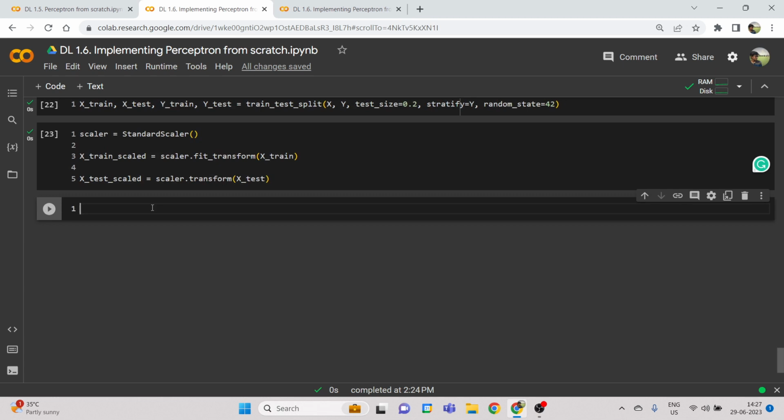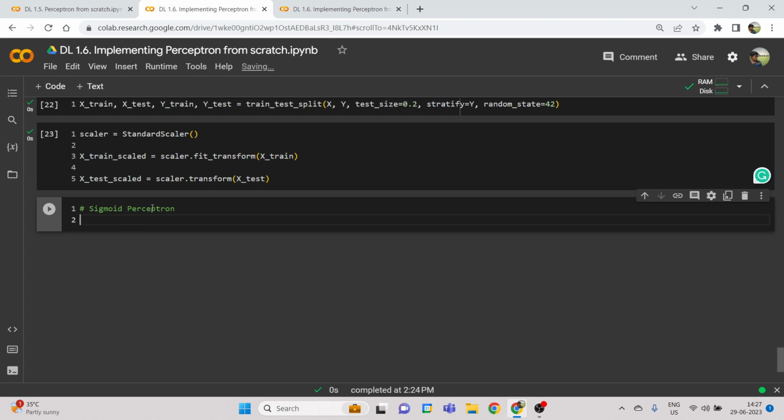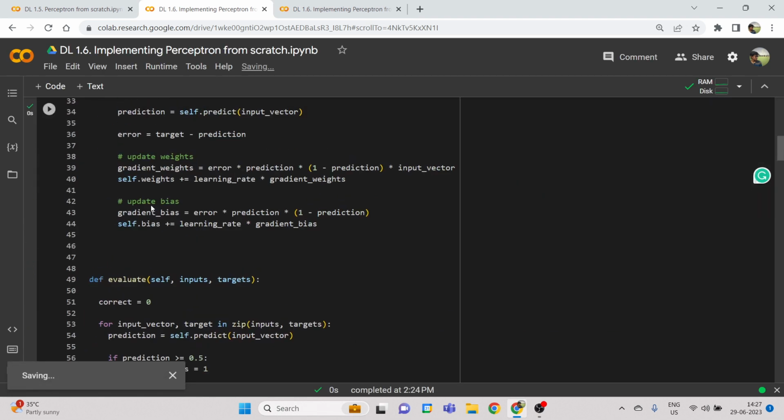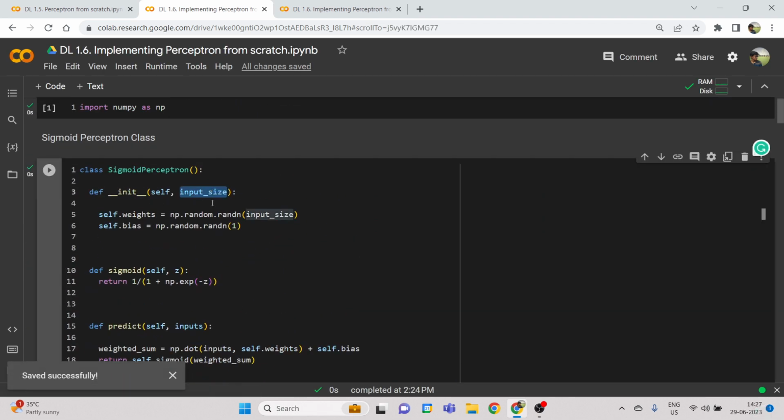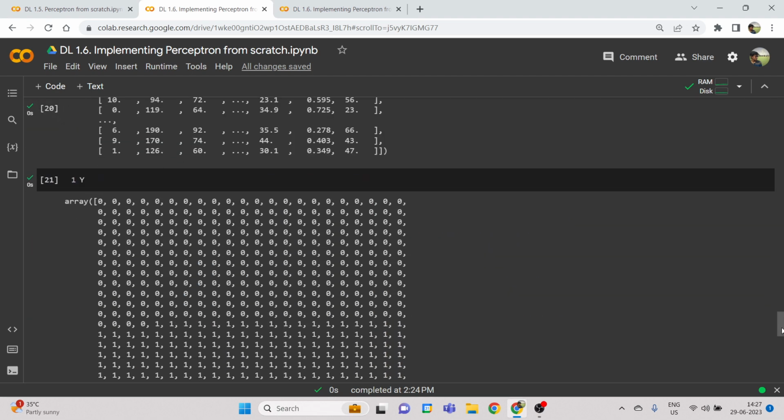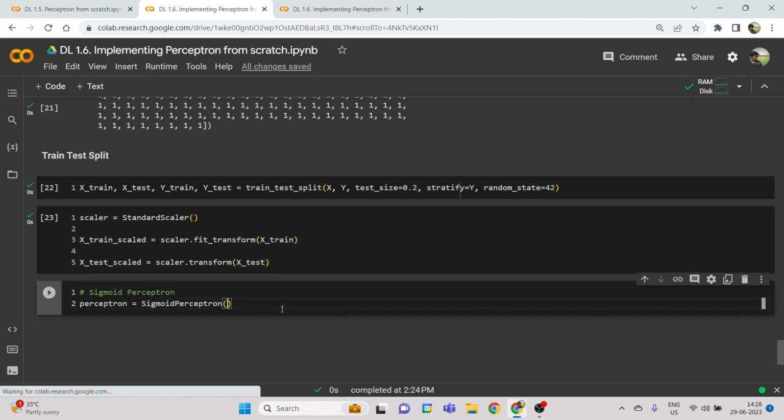So here I'll call this Sigmoid Perceptron because we are using a Sigmoid activation function. Let's call this variable, let's say, perceptron. You can call it model or perceptron or basically anything. So I'll call Sigmoid Perceptron, and the input value that we have to give here is my input size. These are randomly initiated, so we don't have to worry about them, but this we have to give, which is the input size.